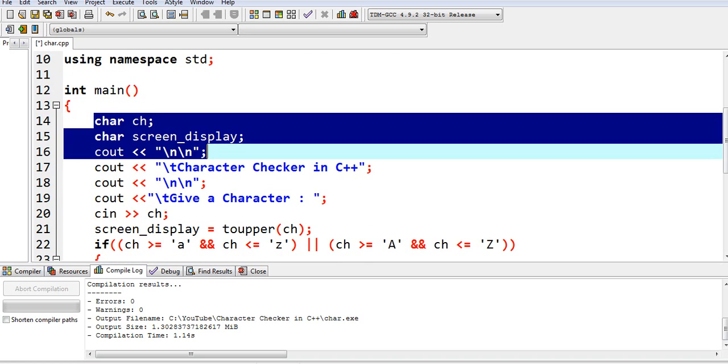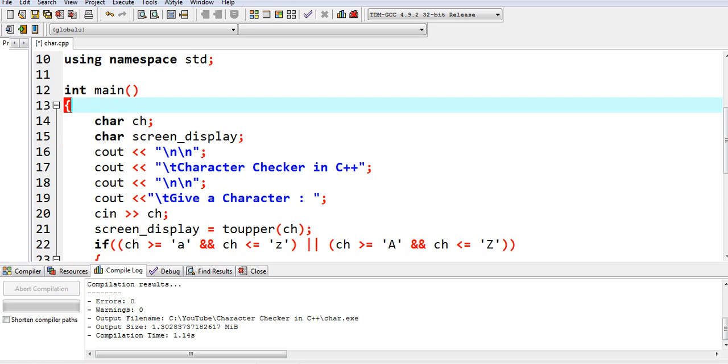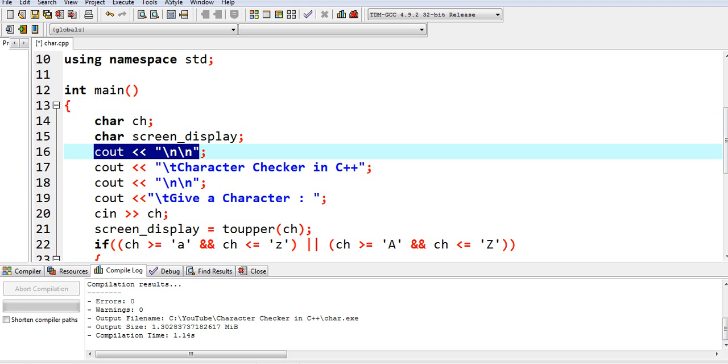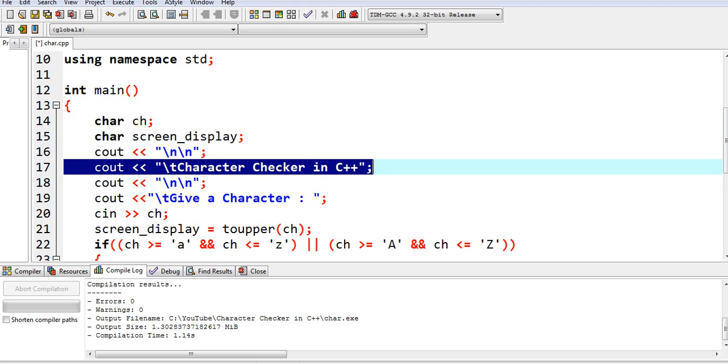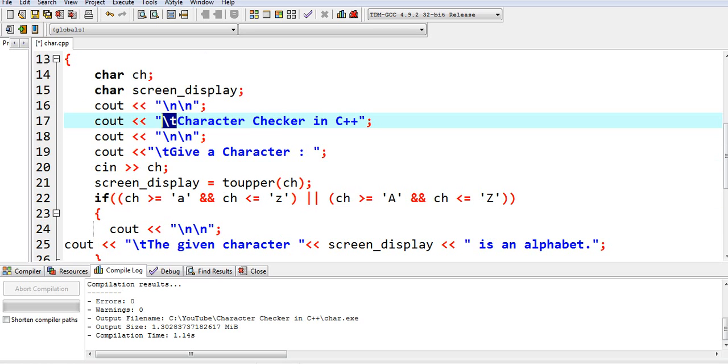we have here two variables, ch and screen_displayed, which has a data type of char. For your information guys, when we say character, it can accept only one single symbol, and then it is enclosed with single quotation. So we have here cout, new line here, the title of a program, Character Checker in C++, the \t is horizontal tab.